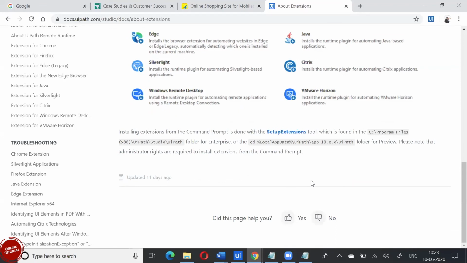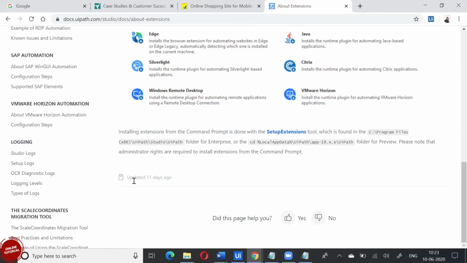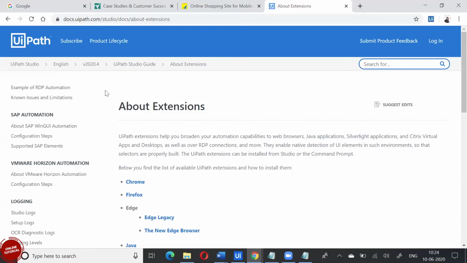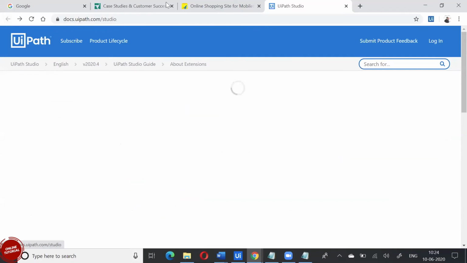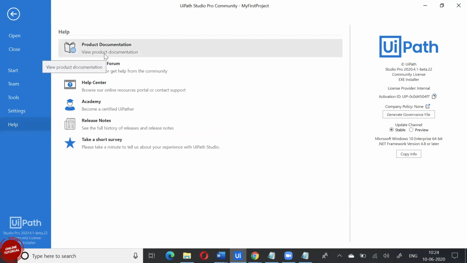Other software doesn't have separate PDF files for documentation like this. Everything is here, and whatever is latest updated, see, it says updated 11 days ago. So you always refer to up-to-date information, no outdated information. Anything you're stuck on, you can always come to this, or go to your UiPath Studio and simply click on help, product documentation. It will open the product website.